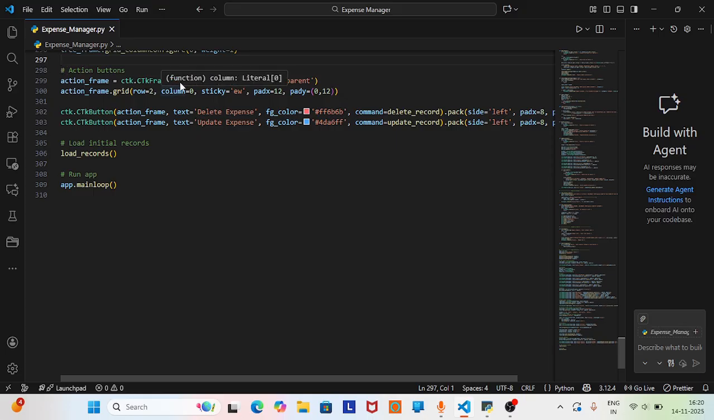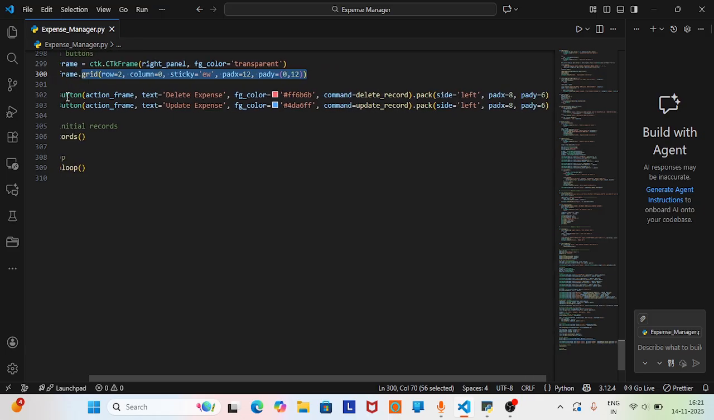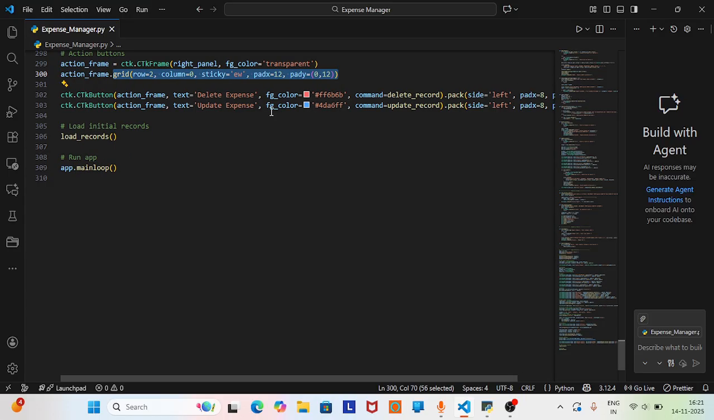In the frame there, you can see it has been defined in a similar way to the other things. We had defined its positioning as row 2, column 0, and sticky EW, sticky to the east-west side, with padx 12 and pady 0 comma 12. And then again we had defined the buttons right here, you can see, for the clear expenses and the update parts.